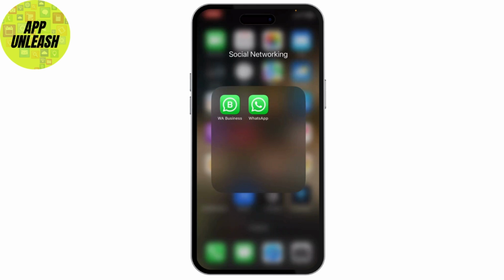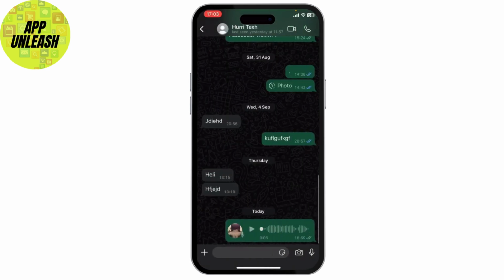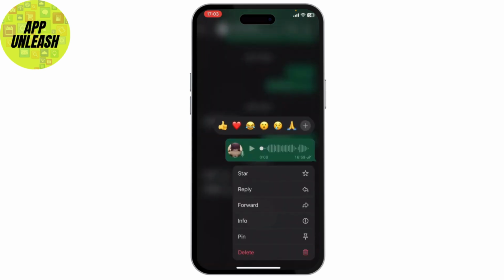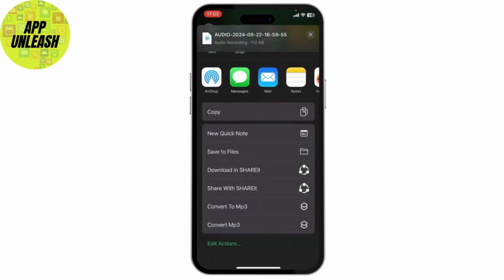Now, let us begin. So the first thing you'll want to do is open up your WhatsApp. After you open your WhatsApp, just go to the text that has the voice message that you want to download. After you locate the voice message, just long press on it and tap on forward. After you tap on forward, just tap on this button that's on the bottom right.